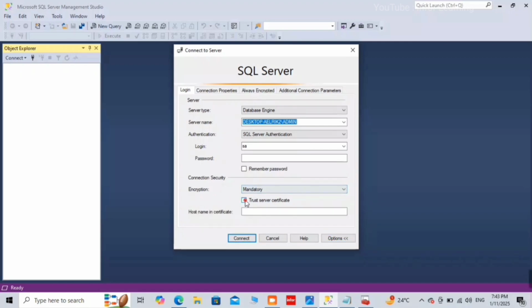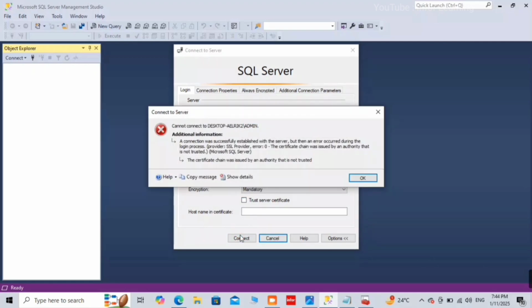Options. Now see, I have given the correct instance name. The server name is correct, and my authentication mode is also correct. I have given the SA credentials also, the correct credentials to access my server. When I try to connect, it throws a new error: a connection was successfully established with the server, but then an error occurred during the login process.